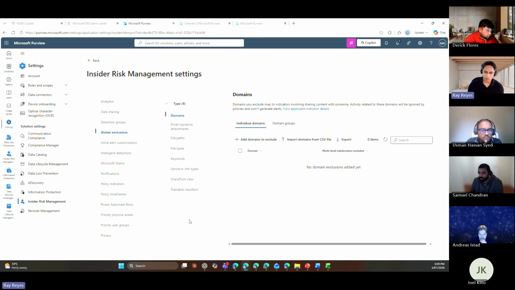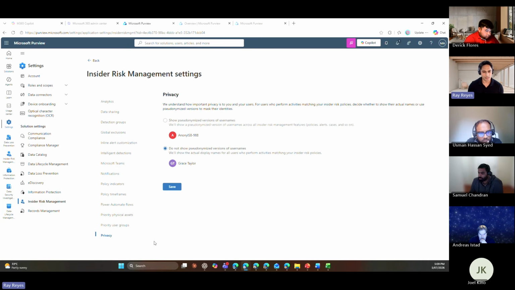Now, going back to who looks after this product, one of the things I'll just make sure that I don't forget: when you go to privacy at the end of these settings, you can either anonymize the version of the usernames, or you can leave it as usernames, right? Leave it open.